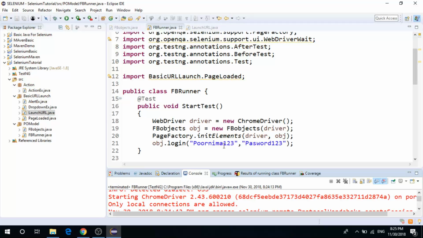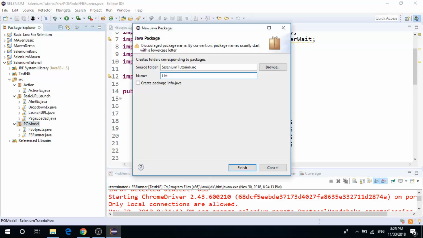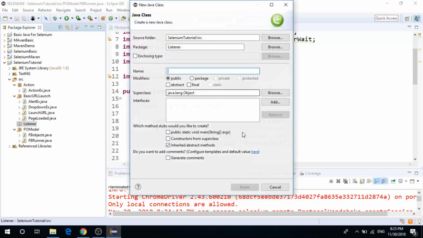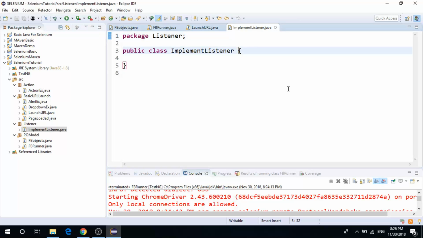So what I'm doing, I'm going to create a new package called listener. Inside that listener package I will have a new class called ImplementListener. What I have to do is implement ITestListener. ITestListener is a type of listener.